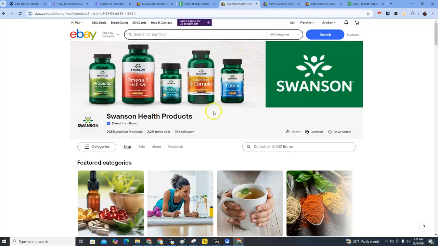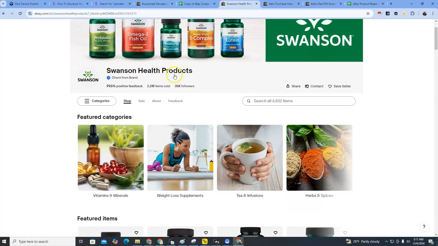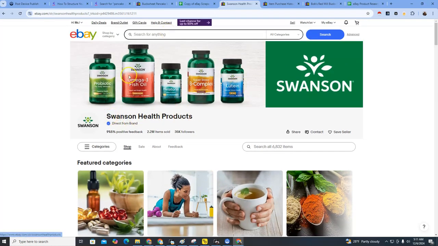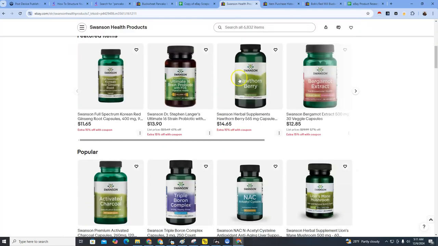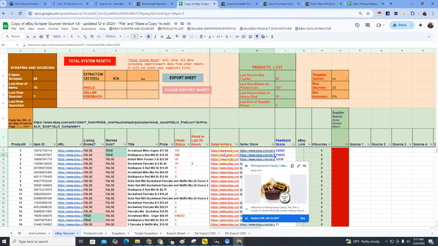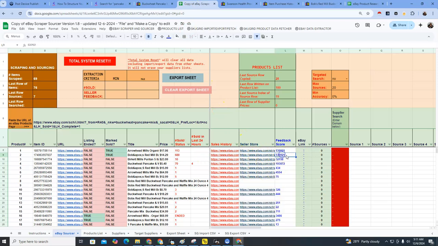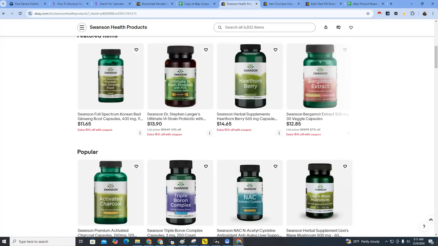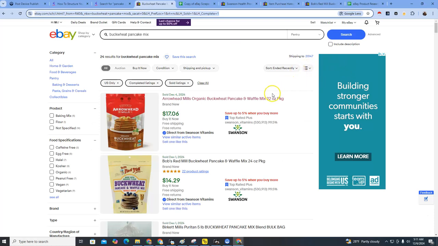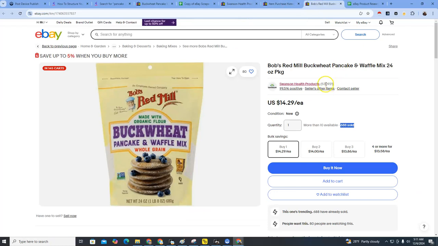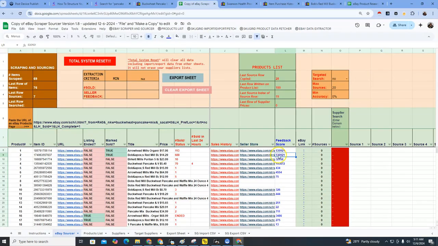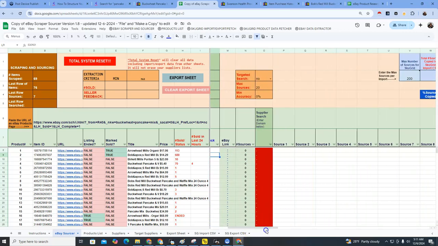Okay, so now I'm on the store, Swanson Health Products. This is a fairly large, somewhat well-known store, and you can see all of their products there. You can also see the feedback score, which we saw on the listing as well. Here it is: 530921. Now, you can still open the eBay link from here as well.